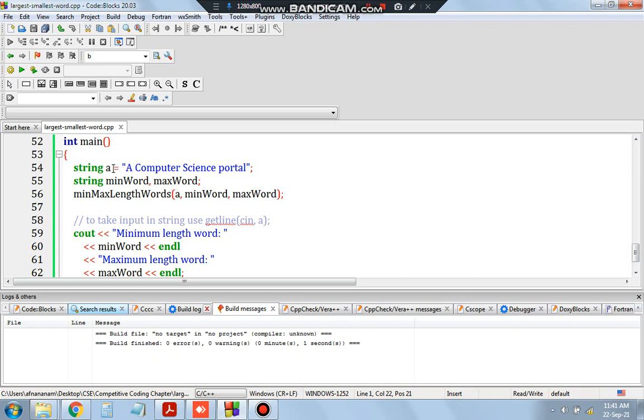Suppose that the string given to us is "a computer science portal". Which is the largest and the smallest word from this sentence? This is the largest word, which is "computer", and this is the smallest word, which is "a".